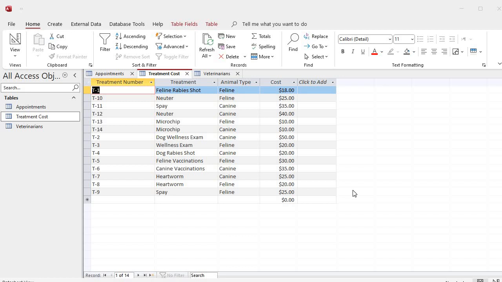Changing the information in a field is extremely easy. If I decided I wanted to change this one, let's see. Okay, this one says heartworm. Well, let's try to find one that wouldn't, it doesn't really matter. Okay, this one right here says feline. Let's say that's supposed to be canine. All you have to do is click in the cell and delete it.